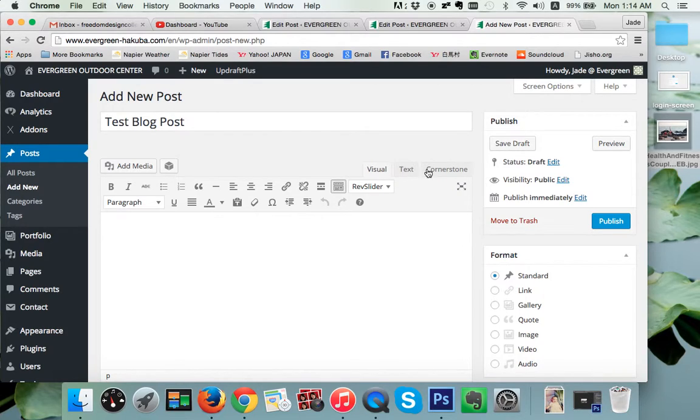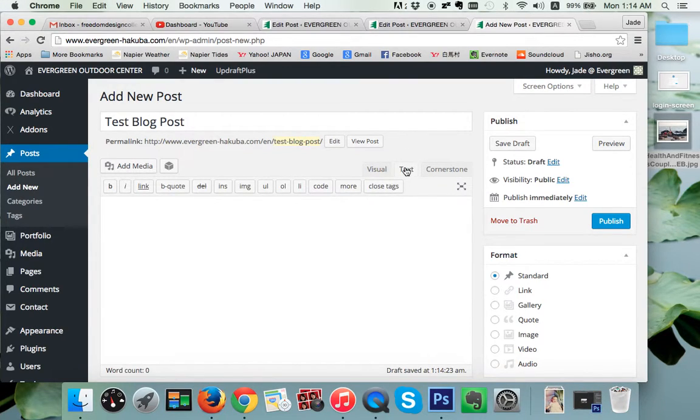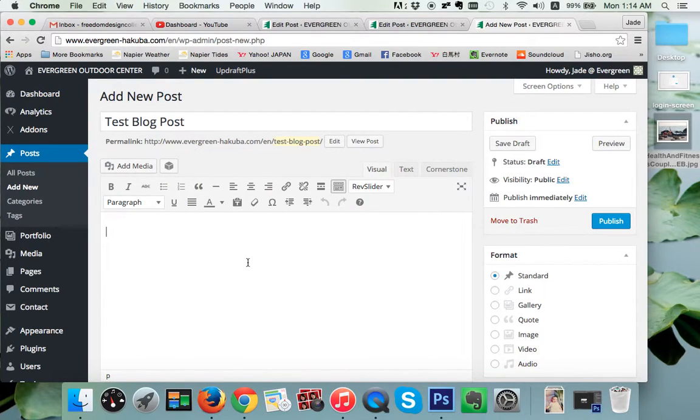You can see we've got the different options here. When we're doing blog posts, we don't generally use Cornerstone. That's more for our pages. We can look at that in another tutorial. Text is for if we know how to use or write HTML code. Visual is pretty much what we're going to be using. So this is my test post.